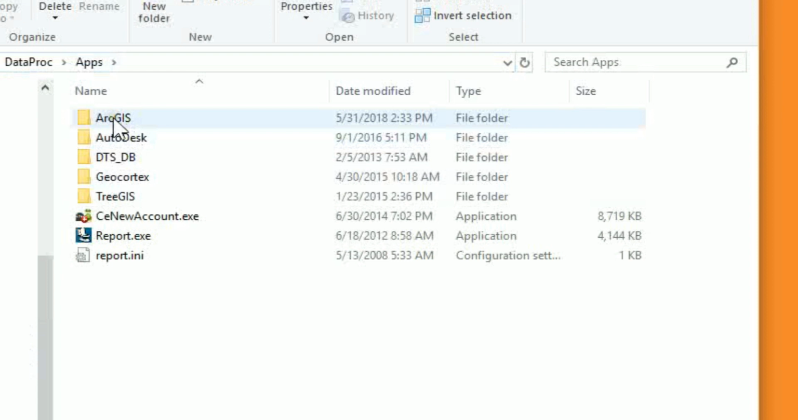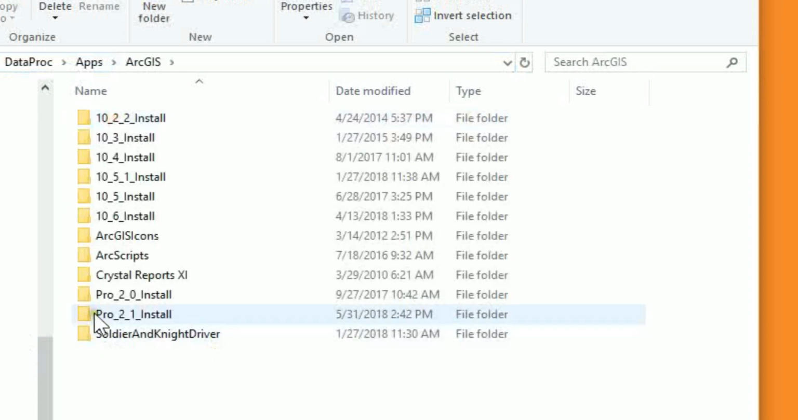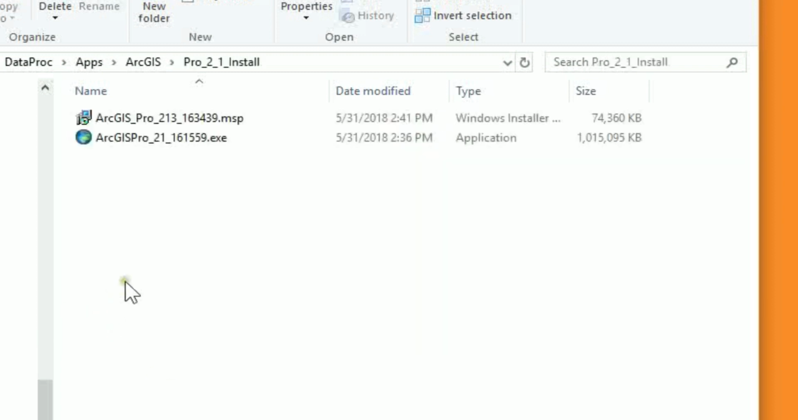So we are going to install an ArcGIS product, and we're going to the Pro 2.1 install. If you see other folders, then that's good. And we're going to start with this exe right here.